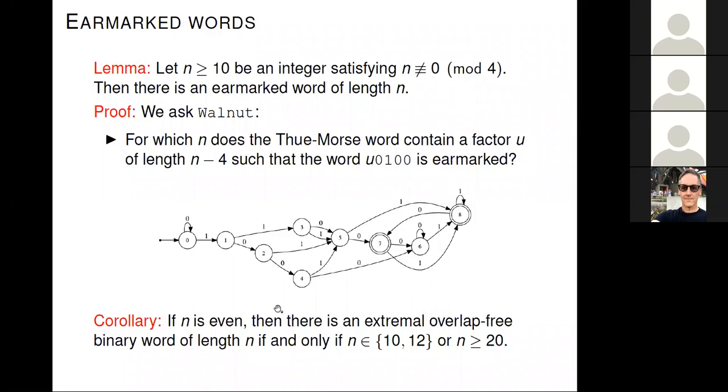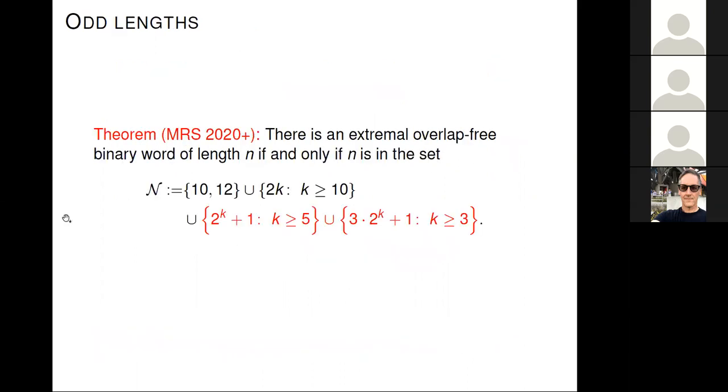So using this construction of earmarked words of all the odd lengths and using some induction, we do need it to get these lengths that are equivalent to 0 mod 4. You can prove that if n is even, then there's an extremal overlap free binary word of length n, as long as n is sufficiently large. Okay, so that covers the even lengths in this theorem.